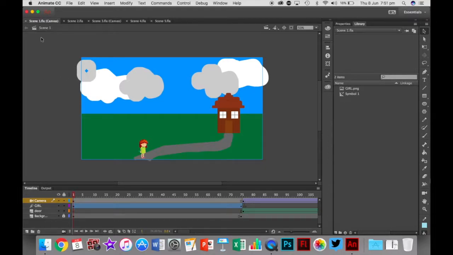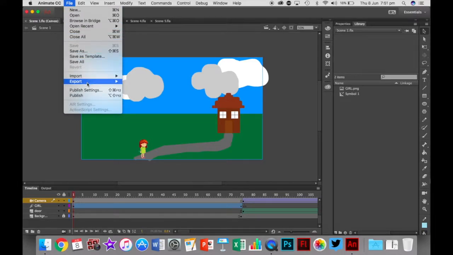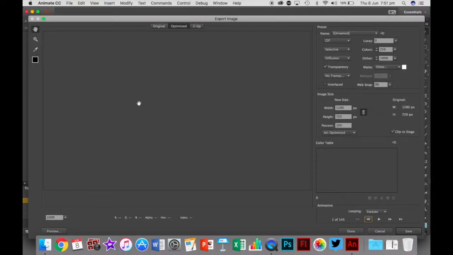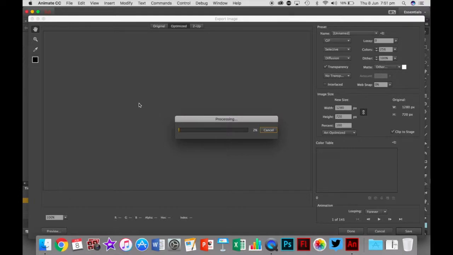So to begin, we need to go on each of our documents. We go to the File menu, we go to Export, and we select Export Animated GIF. It will bring up a window. And here you'll see it takes a little while to process what's happening in your scene. It will depend on how big your animation scenes are.